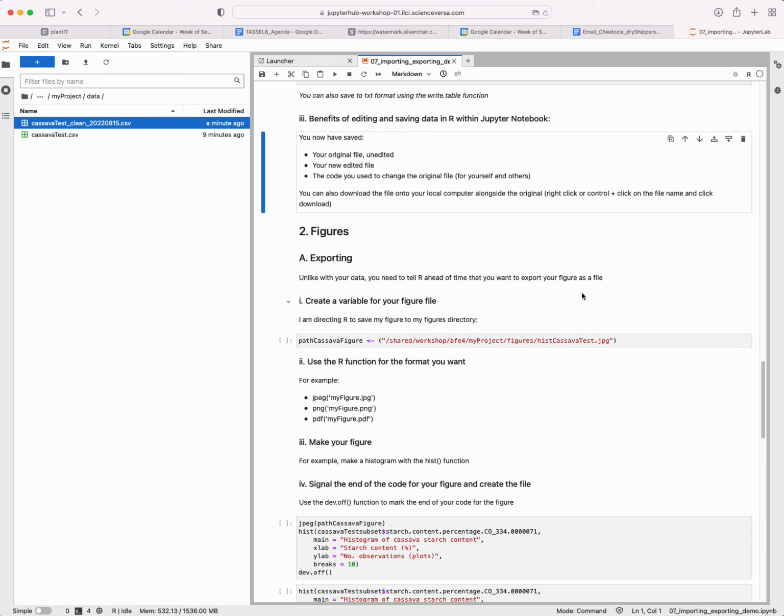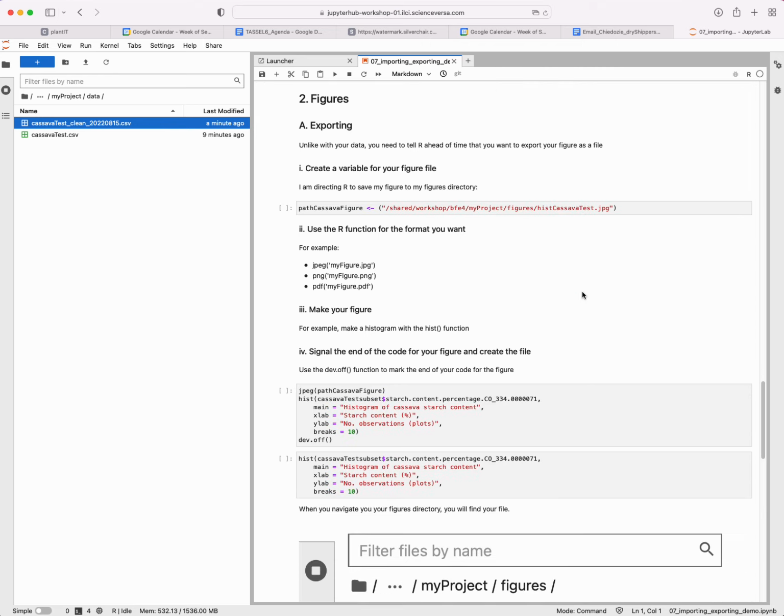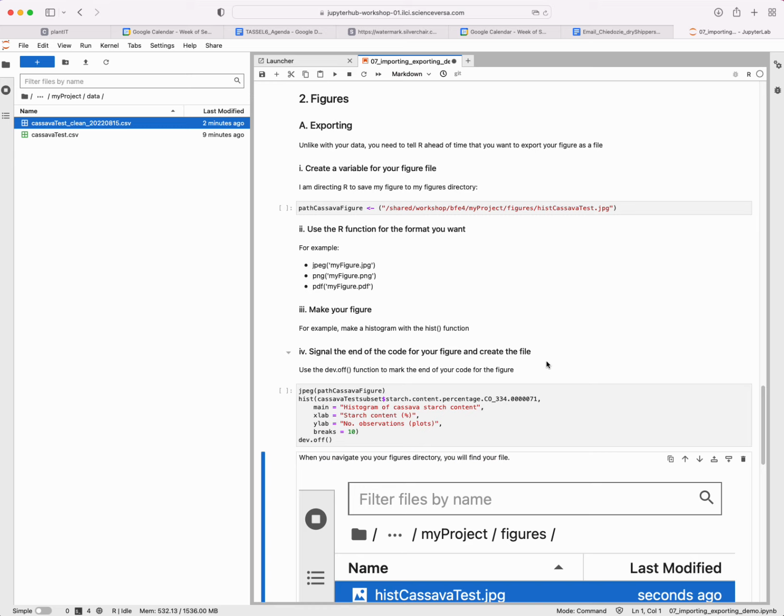So now let's go over figures. This is, if you're using R to create a figure, how you could then download that as a file on the JupyterHub and then on your own local computer. And unlike with the data table we just saw, you need to tell R ahead of time that you want to export your figure as a file. I'll show you what I mean by that.